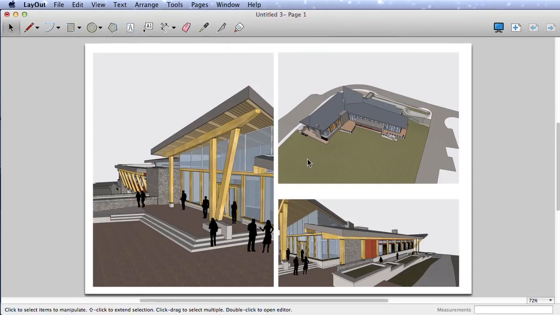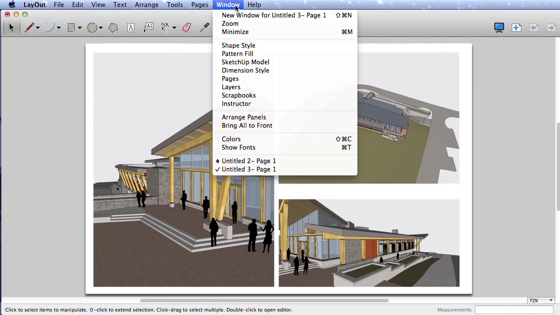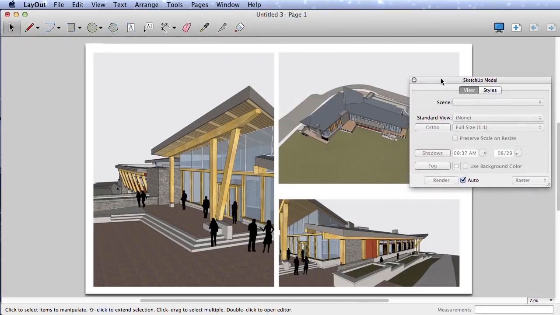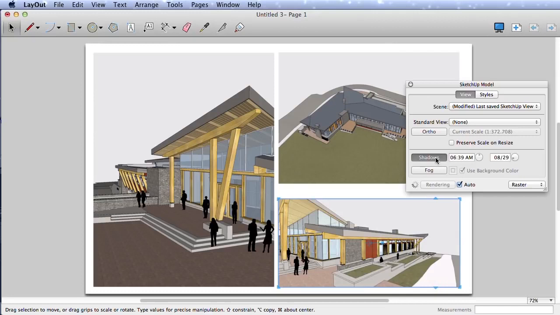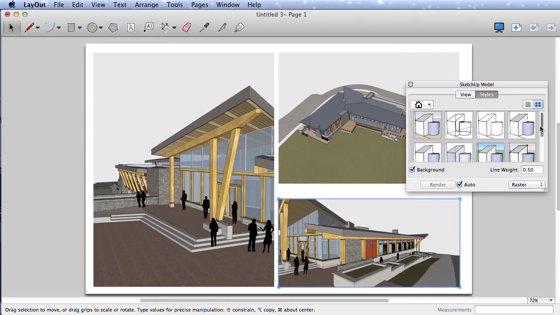With this introduction, let's look deeper into the Layout tools. Some are built to complement the connection with your SketchUp model, and some are built to make Layout a powerful tool on its own. Start by opening the SketchUp model dialog box from the window menu. One of the things you should notice is a number of settings are identical to options in SketchUp. Select one or more of our view windows and toggle the shadows or fog. You also have all the default styles available from SketchUp, or any unique style saved with your model.